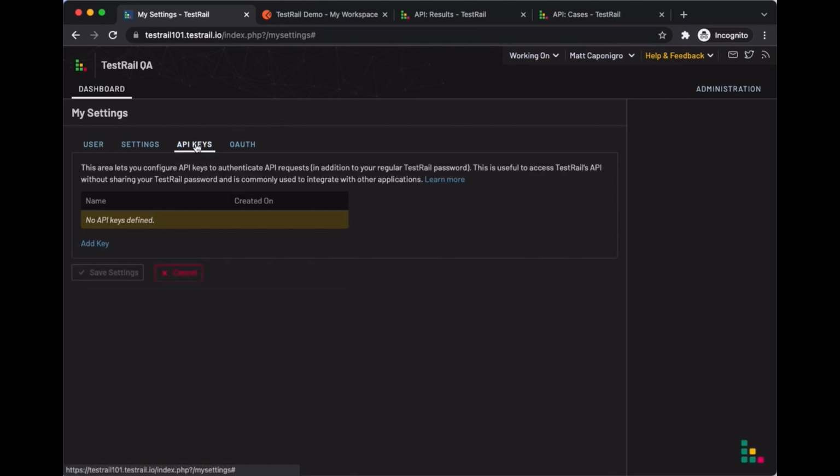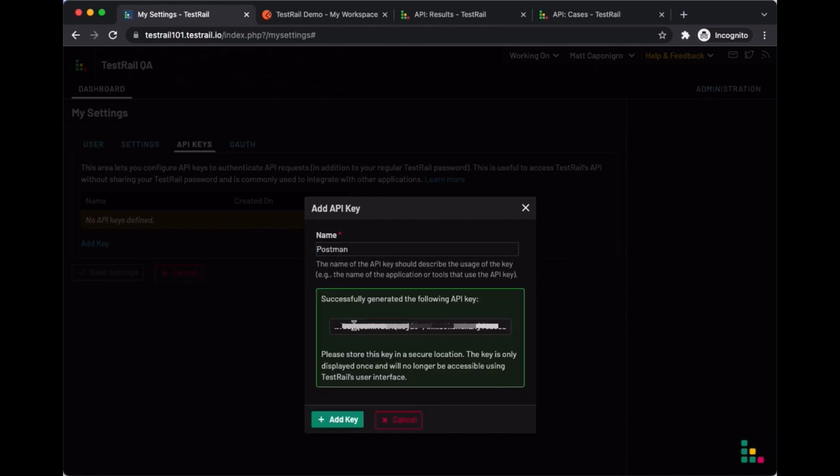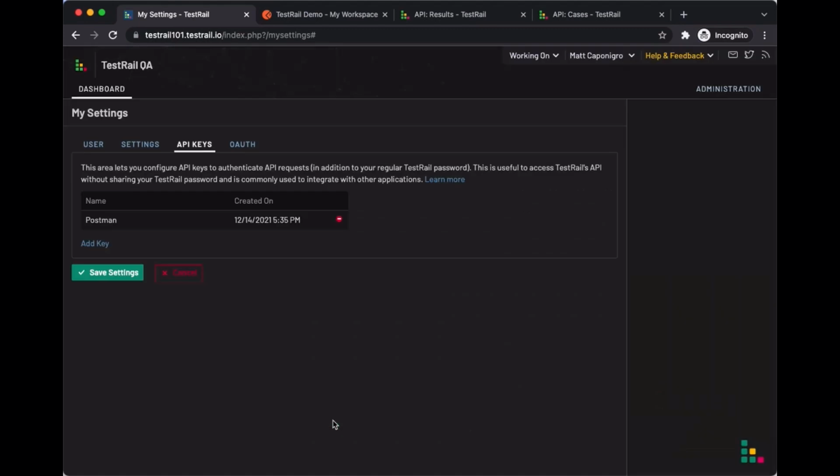The way that TestRail supports authentication for APIs is typically just using basic authentication on the HTTP request side. But for additional security, it's always recommended that you create an API key to use instead of your password for that authentication. All right, so we'll go ahead and save that setting.